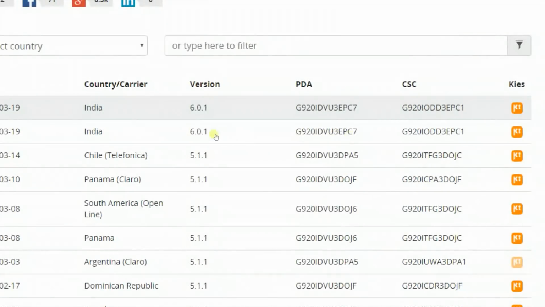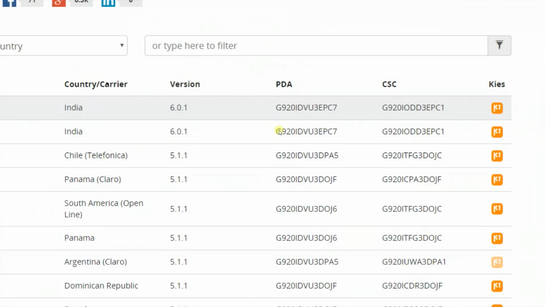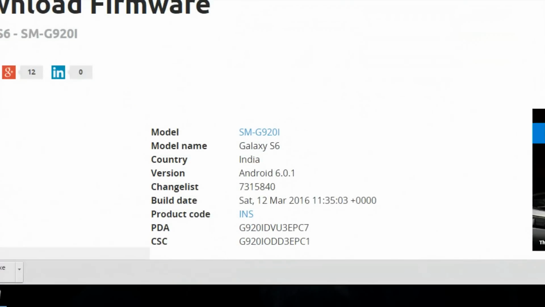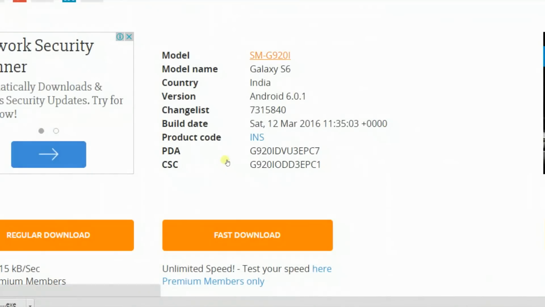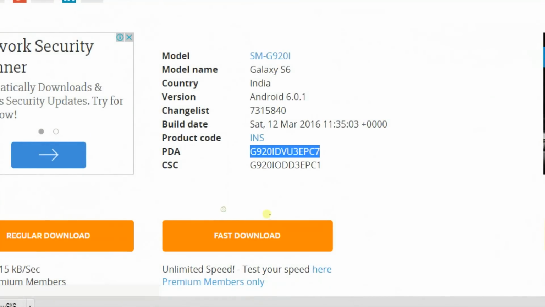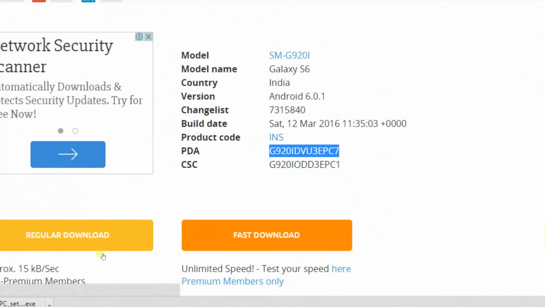As you can see, the firmware is only available for India, but you can download and install it on any other region. Make sure the model number matches the PDA. As you can see, the PDA starts with G920I. Once you click on that link, it will take you to this page. Click on the regular download and place it on your desktop.